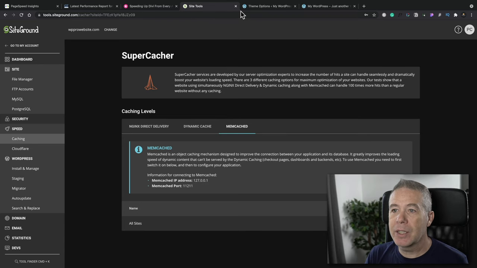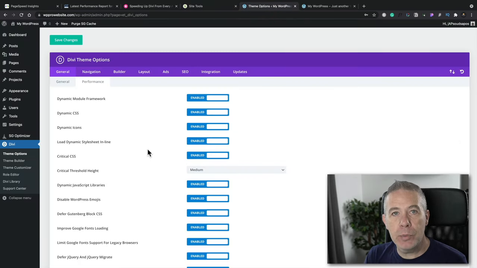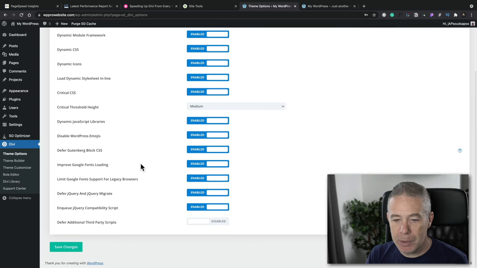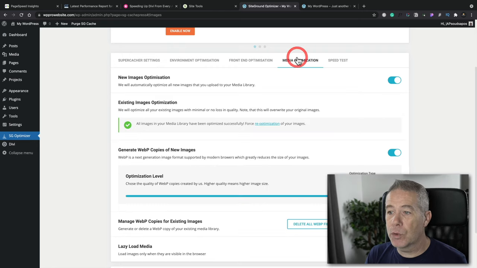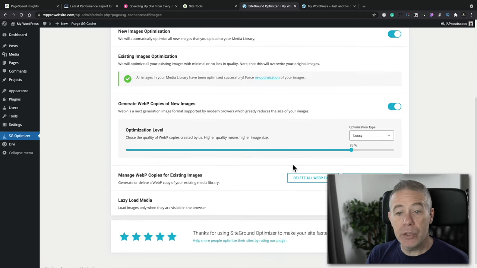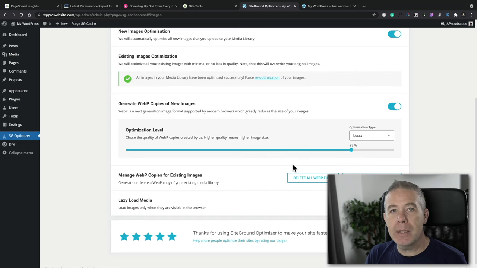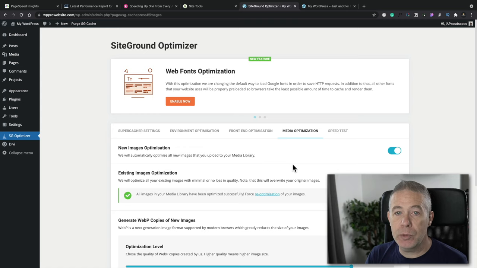If we hop over then and take a look at Divi itself, these are the out-of-the-box options that are enabled inside the Divi performance setup. So this is everything that's enabled, everything except for the defer additional third-party scripts, which we will take a look at a little later. I also have SG Optimizer enabled, and inside there all I've done is I've left everything default except for the media optimization, and I've set this up to create WebP versions of the images because this is something that I think all sites should be doing anyway. You should be using WebP to give you the best performance for your images and make everything a little bit better for more modern browsers. So that's enabled. Everything else is stock straight out of what SG Optimizer uses.